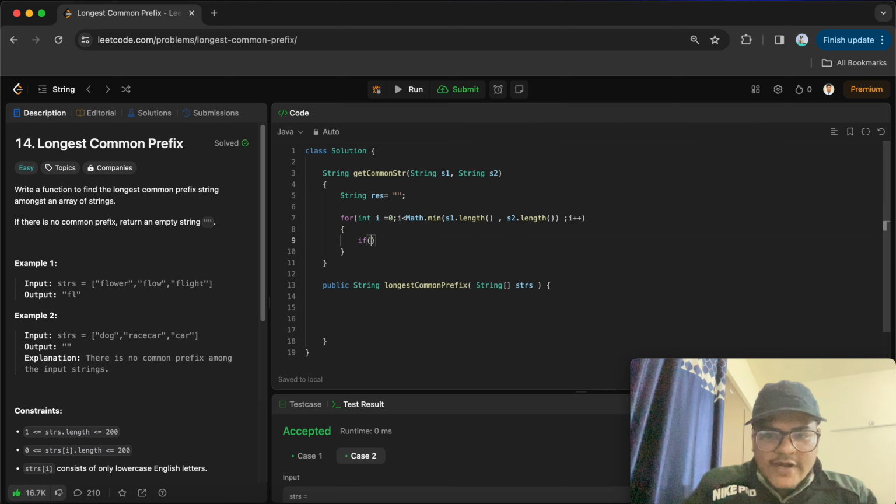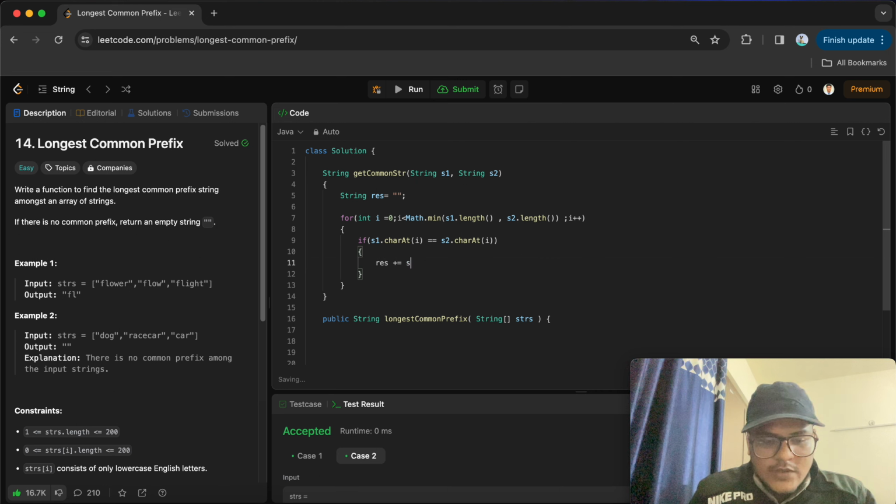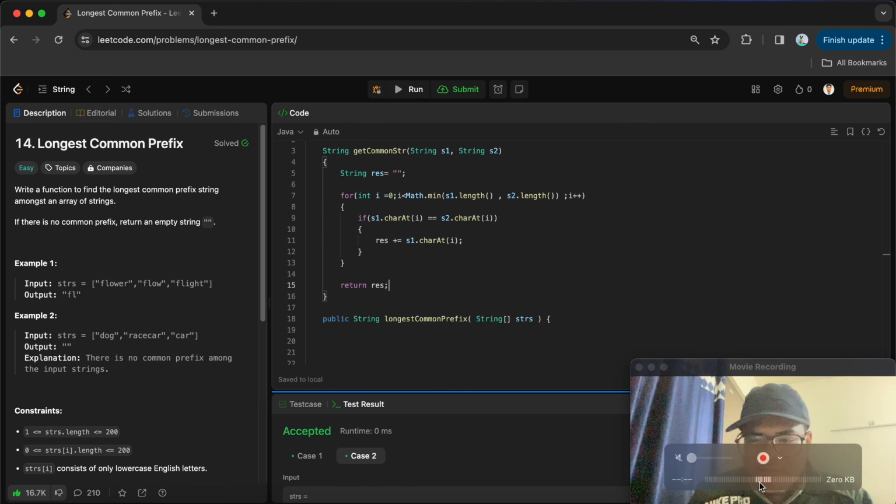If the character is the same in both strings, so s1.charAt(i), we will get the character and compare it equal to s2.charAt(i). If it is the same, then in the result I will add that character, simply s1.charAt(i). In this way, at the last we will return this result, the common string.